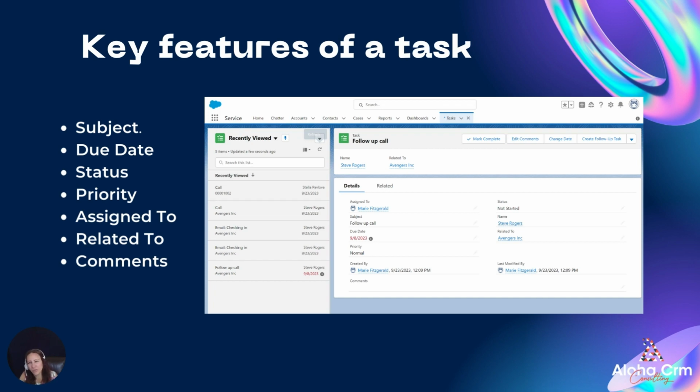You also have the related to field. The related to field is used to link the task to other Salesforce objects, providing context and ensuring that the task is accessible from related records for easy reference. You also have a comments field. The comment field allows users to add any additional information or notes related to the task, providing more details and ensuring clear communication regarding the task. So each of these fields play a crucial role in ensuring that the tasks are clearly defined, appropriately prioritized, and effectively managed within Salesforce, contributing to efficient and organized work management.